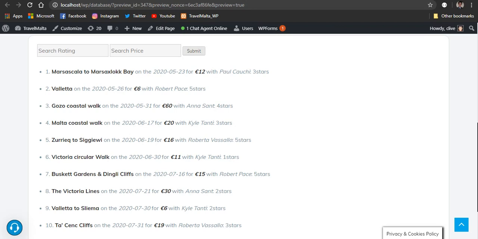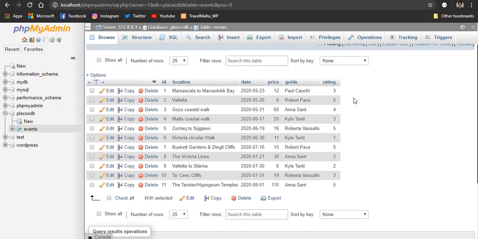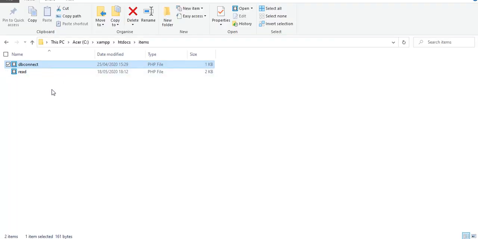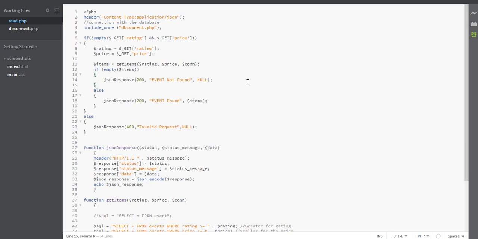An API was created using JSON and phpMyAdmin. A database called PlacesDB was created with a table called events. This is the data inserted. In the htdocs folder, two PHP files were created to connect and display data to the website. The DB connect file connects with the database and the read PHP file gets the data as JSON.